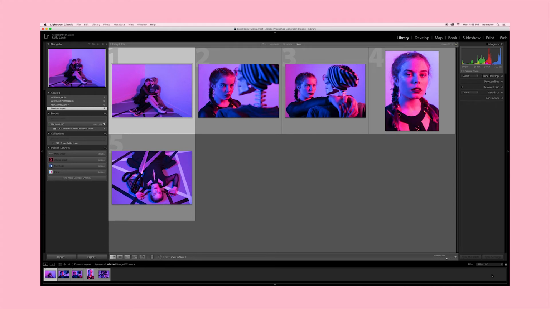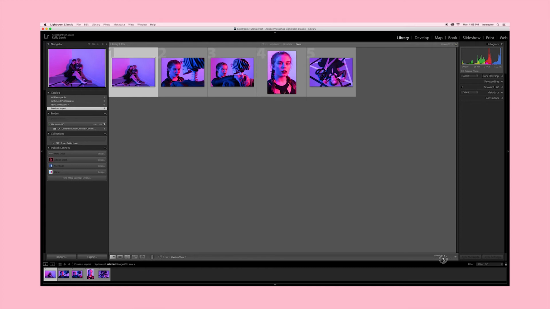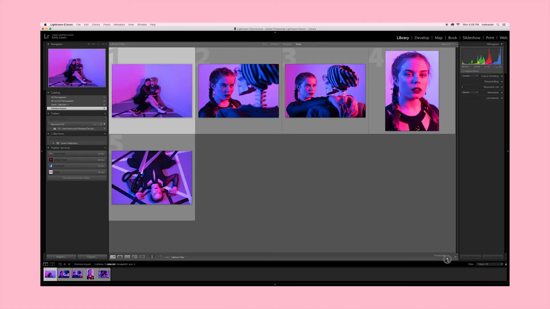Once our images have finished importing, you'll be able to see them in the Library panel. The images are arranged by capture time. You can adjust the size of the thumbnails down here with this little slider on the bottom right-hand corner of your panel. The default setting for Library is Grid Mode.